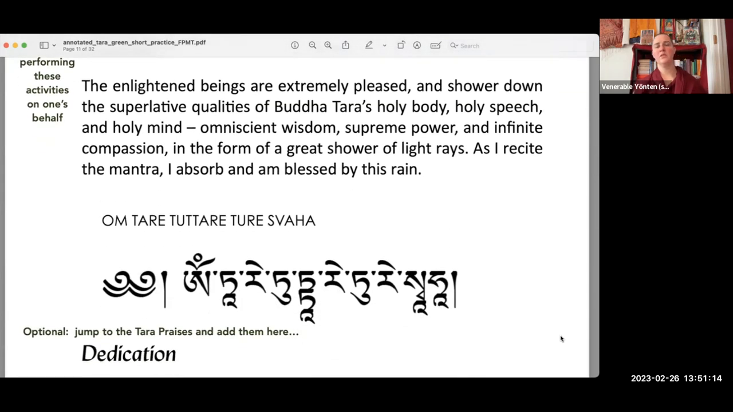The enlightened beings are extremely pleased and shower down the superlative qualities of Buddha Tara's holy body, holy speech, and holy mind, omniscient wisdom, supreme power, and infinite compassion, in the form of a great shower of light rays. As I recite the mantra, I absorb and am blessed by this rain.